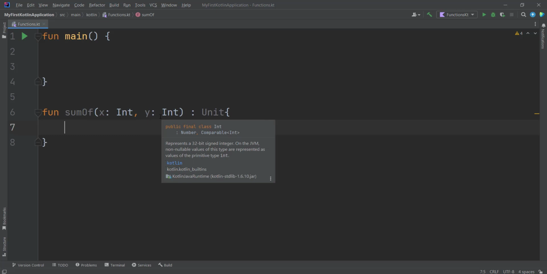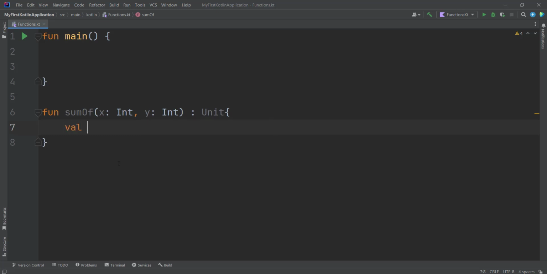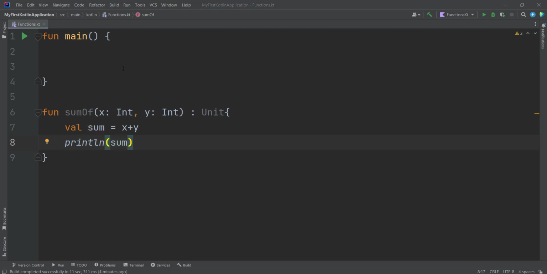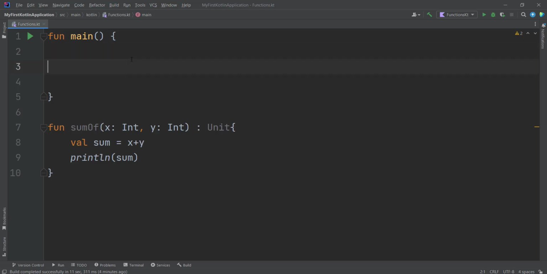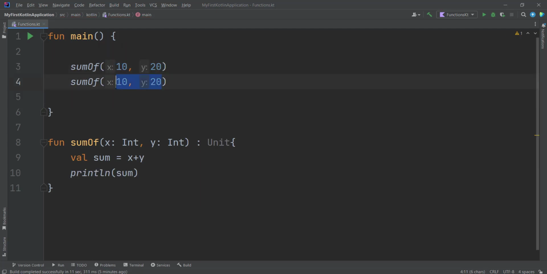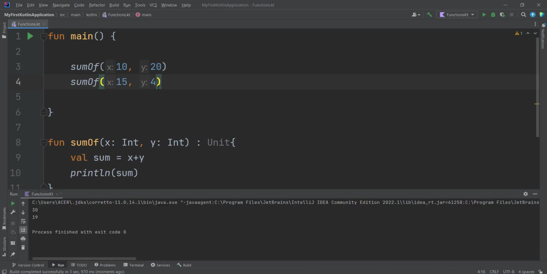Now we will print the sum of these variables. Let's make a variable called sum, and here we add x to y. Once we're done, we print the sum. Now that we have added the functionality to our function, it's time to use it in the main function. I'm going to find the sum of two numbers, for example, 10 and 20. Let's have another one, 15 and 4. If we run the program now, the sum of 10 and 20 is 30, and 15 and 4 is 19.